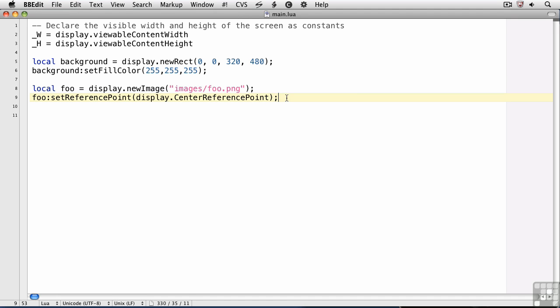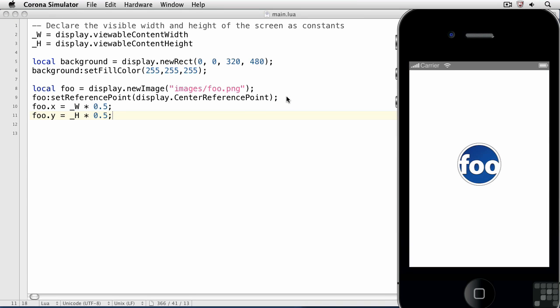Now, we'll reposition the image on the screen. What I've done here is set the x of the image to half of the width of the screen. The width of the screen is represented on line 2 as a constant. I'm then multiplying it by 0.5 in order to cut it in half. I'll do the same thing for the height. Let's view our app in the simulator. Now, the foo image is in the center of the screen.